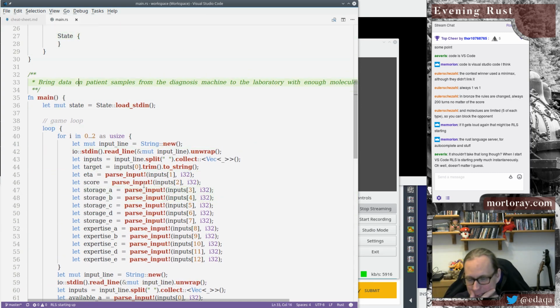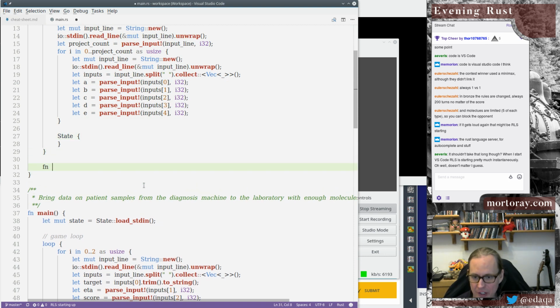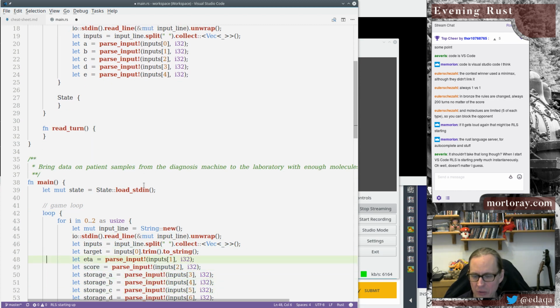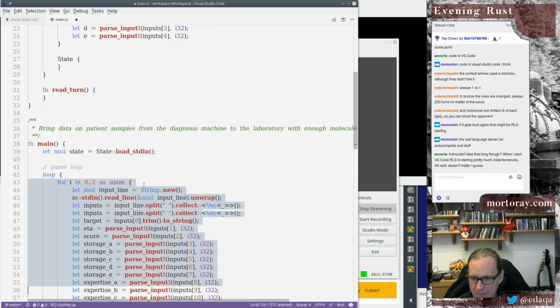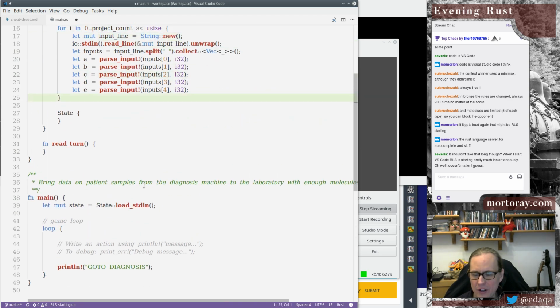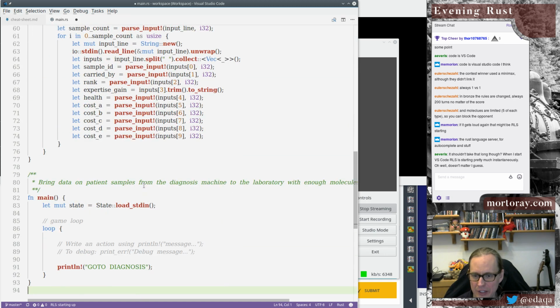We're going to have to clean this up some way. So what we have is we're going to have a function here, function read turn, I guess. Read turn. And let's move this all into here. And we'll start to figure out what it's reading here. We don't know what all this stuff is. And return. And so this is a loop here.